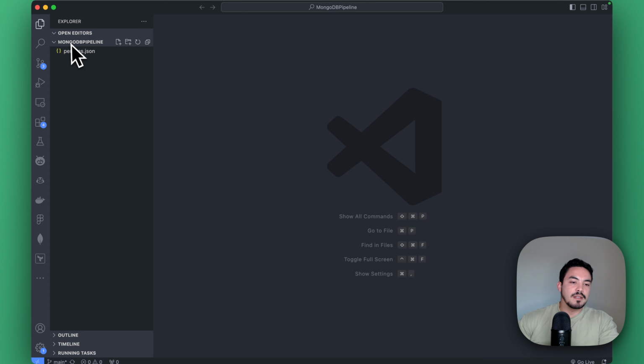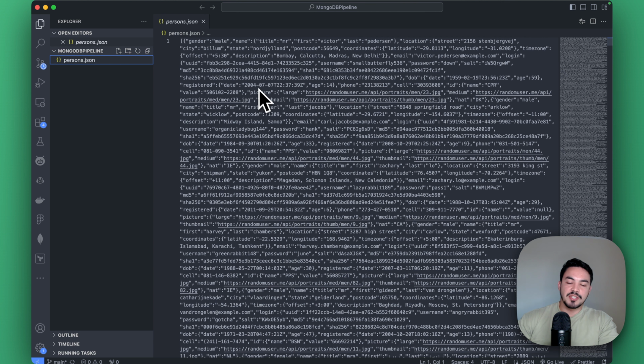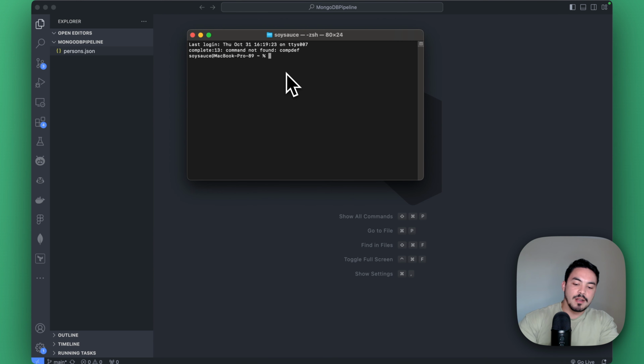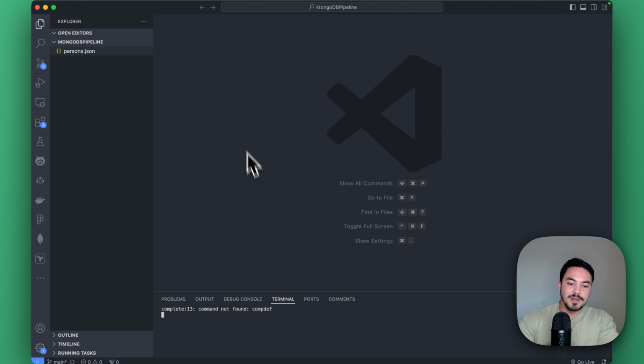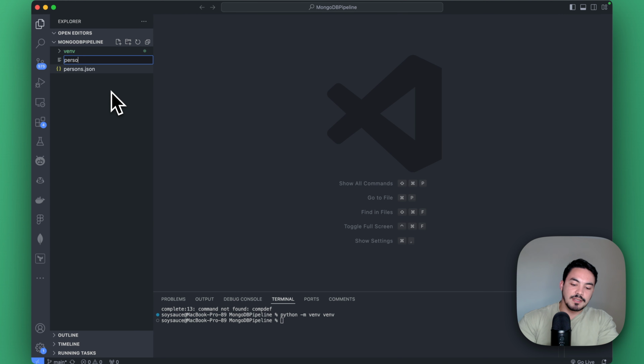Right now we have a directory called MongoDB pipeline with a persons.json file in it, which contains our data for this lesson. As you see, it's just a very large JSON file. And we could start by running mongod to start our MongoDB database locally. And then now within the terminal in VS Code, open up a new terminal, then start a Python virtual environment with python -m venv. We're also going to create a file named persons.py.